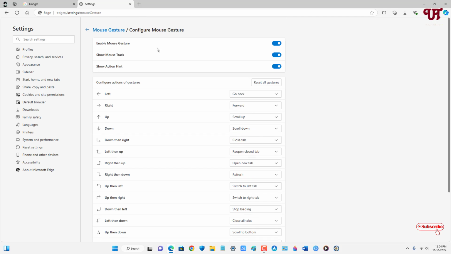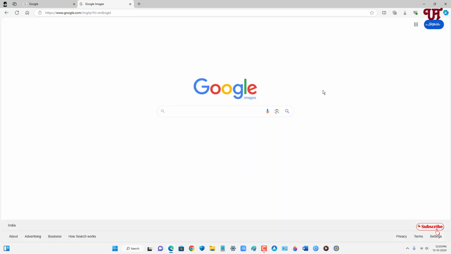So once you have enabled it, now let us check if it really is going to work or not. So now just press and hold the right mouse button, and now say I want to perform a go back mouse gesture. Just swipe towards the left. So now you can see it's showing go back indication. Now just release your right mouse button.